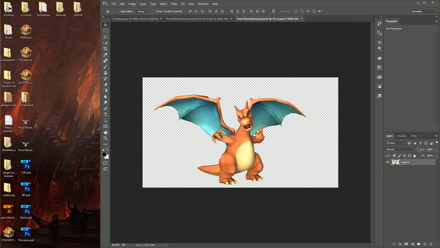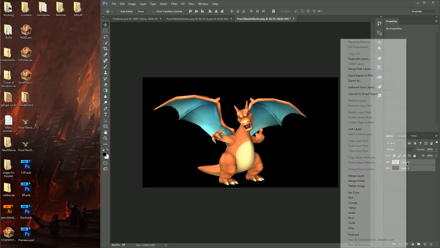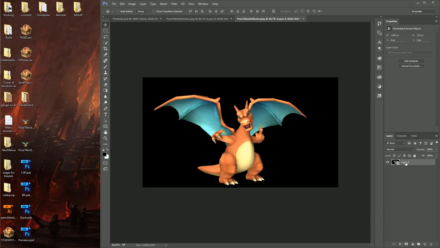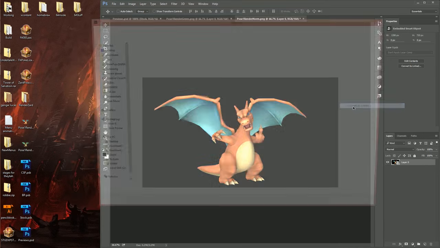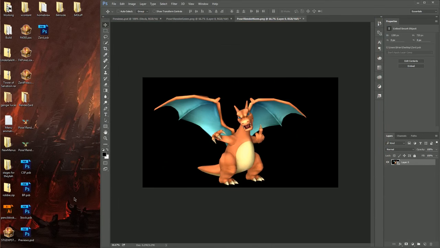First we're going to make a new layer underneath Charizard and fill it with black. This is so that the bounds of the image are the same no matter what when you turn it into a linked document. So we're going to right-click it, convert to smart object, right-click it again, convert to linked, and I'll name it Zard. Now we're going to name this layer Zard.